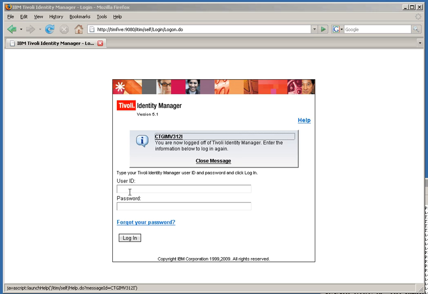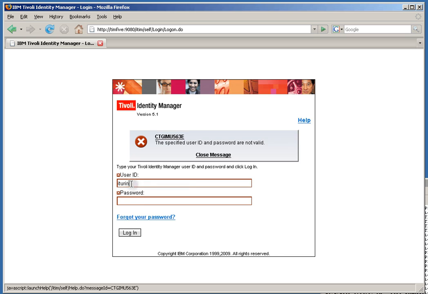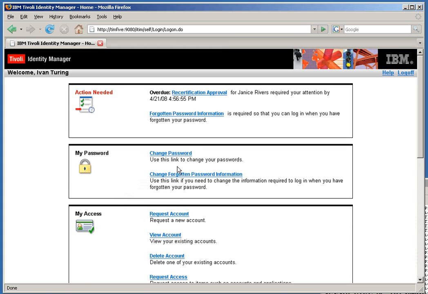go into the self-help easy to use dashboard and log in as Ivan Turing. I do not think it's with an N at the end. Put his password, so maybe it's with a G. We see that he has some pending actions in here. He hasn't put in his forgotten password information. There's a recertification approval that is overdue.